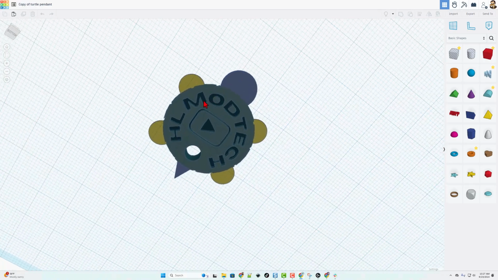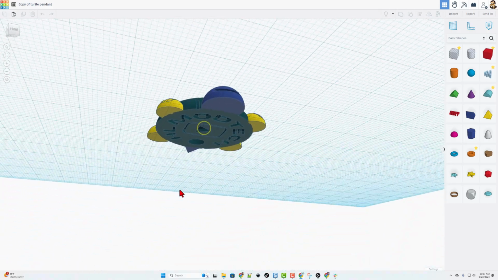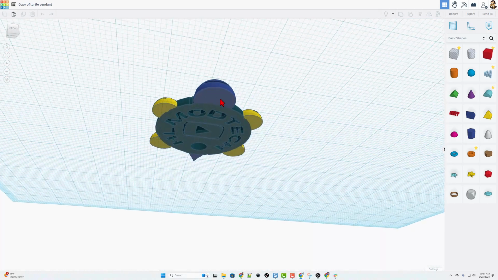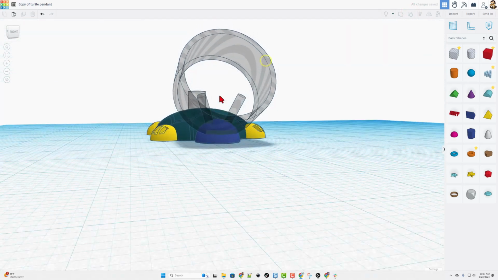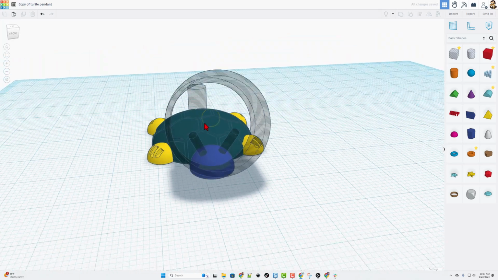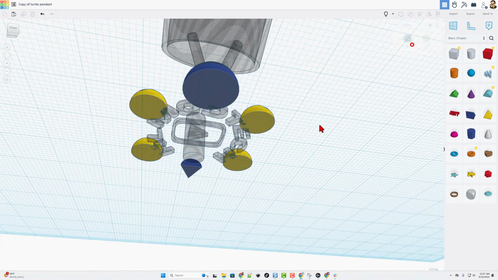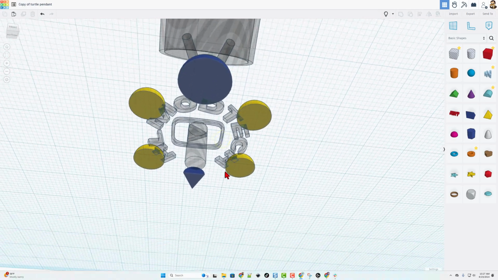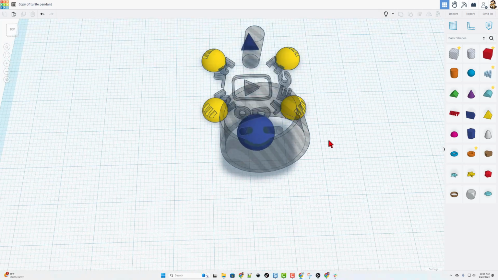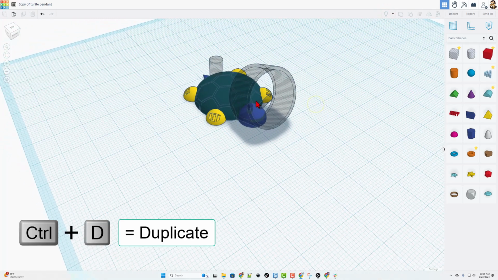And if you look underneath, I have added HLModTech with my little YouTube logo. This is simply a cutout. If I click on this and choose ungroup, you'll see that this is where the eyes and the keychain are being cut in. And then also, if we hide the body, you can see the HLModTech and the logo being cut in as well. Let's spin back so you can see that from the top. Obviously, that is reversed. If I do show all, it all comes back.